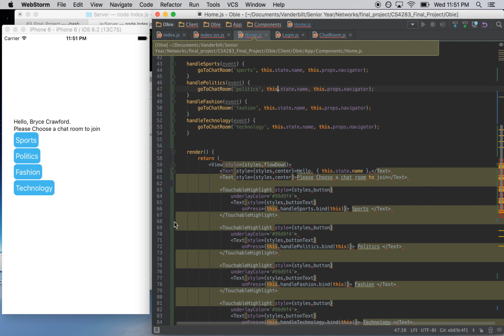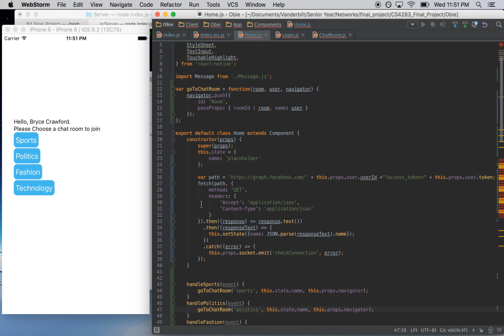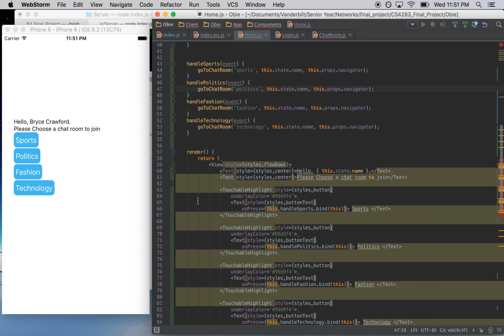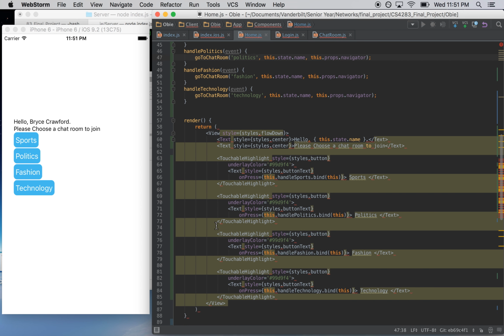So after that, we're going to go to our home screen, and what this does is just display four static chat rooms that the user is allowed to join. We welcome the user using their name, which we get from the Facebook API with that token we generated in the authentication. And so then with these buttons, we just attach simple event handlers that go to the various chat rooms that they're linked to.